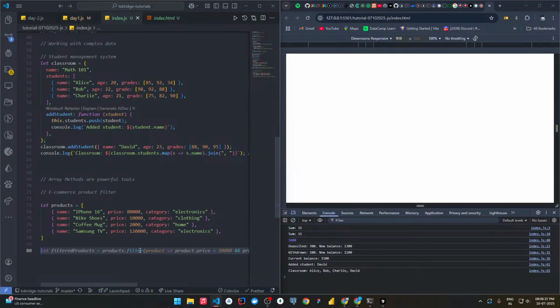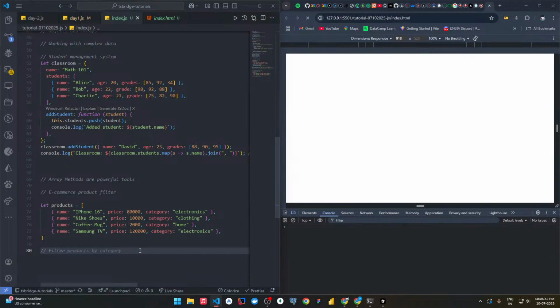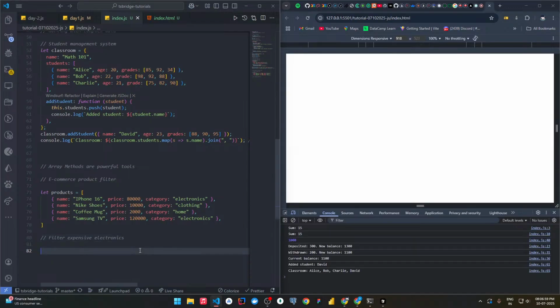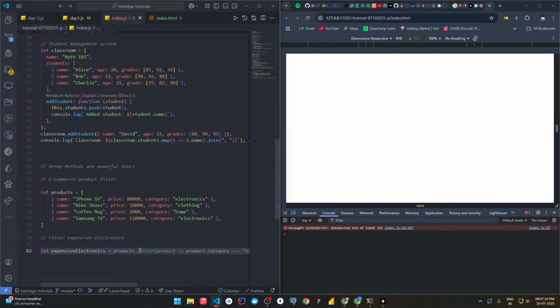Okay, so the first filter we want to add is like Amazon. We can differentiate the products on the basis of their pricing. So the filter is expensive electronics, and we will store them in a variable. Whatever expensive electronics are there, we will filter using the filter method of array.